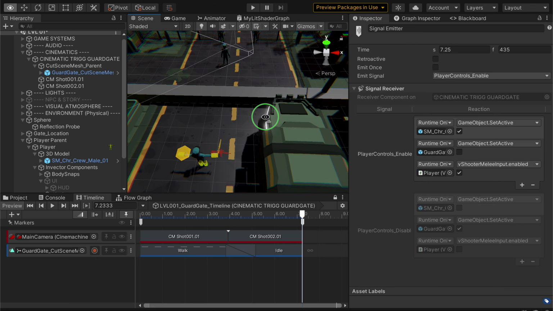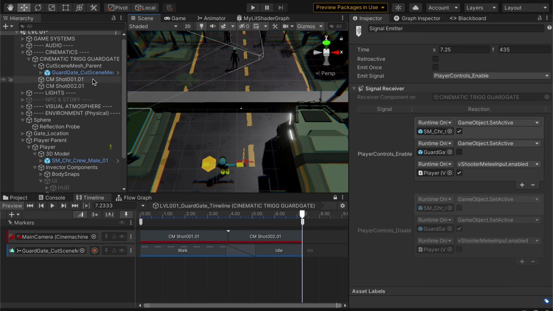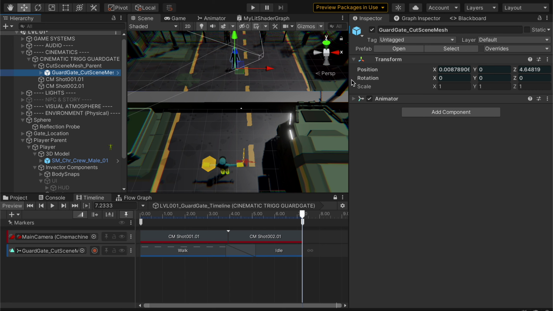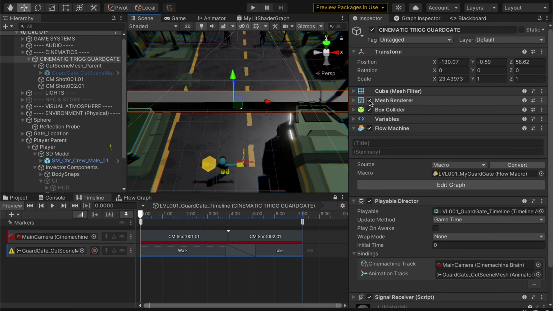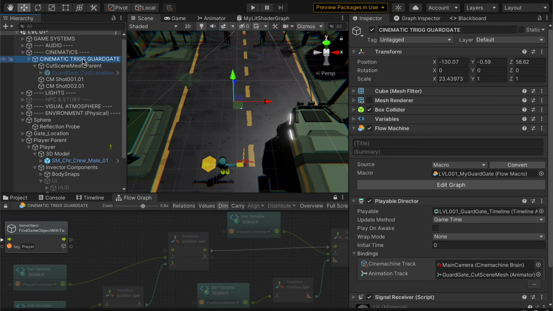Now that we have an overview of how this scene is set up, I'm going to turn off the cutscene mesh character. I'm going to turn off the visibility by doing so in the inspector. I am going to turn off the visibility of the mesh renderer for the cutscene trigger. And I'm going to step into a flow graph, which I have placed on the cinematic trigger itself.